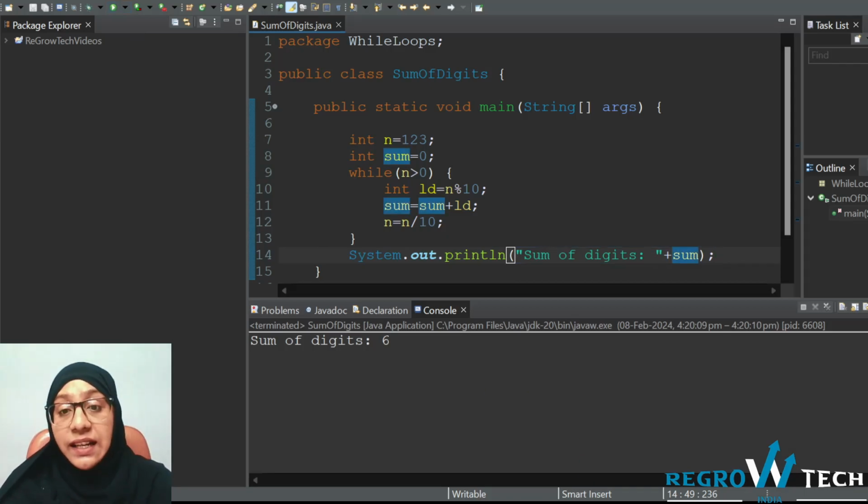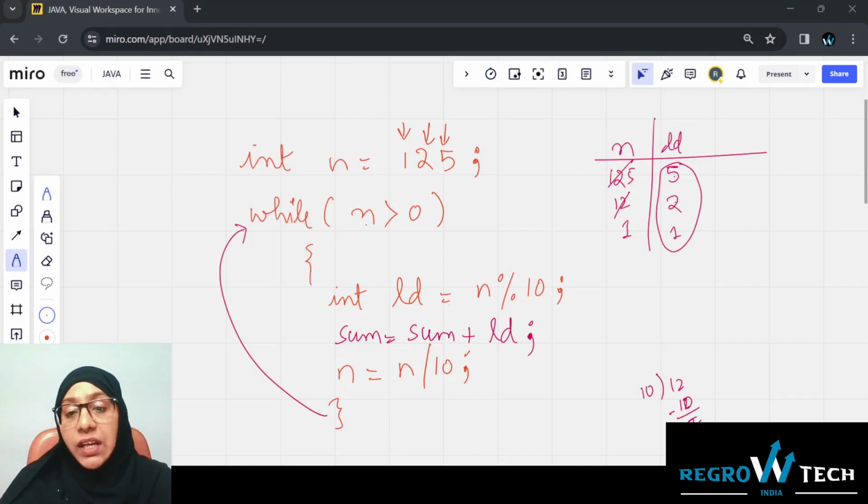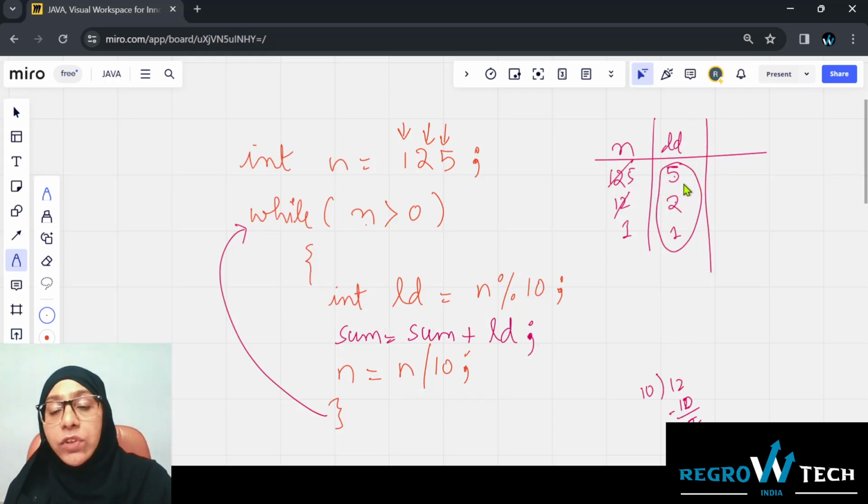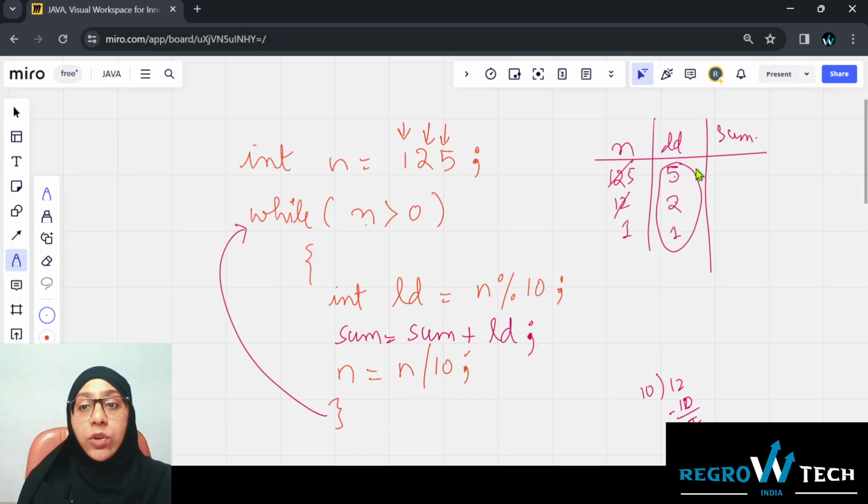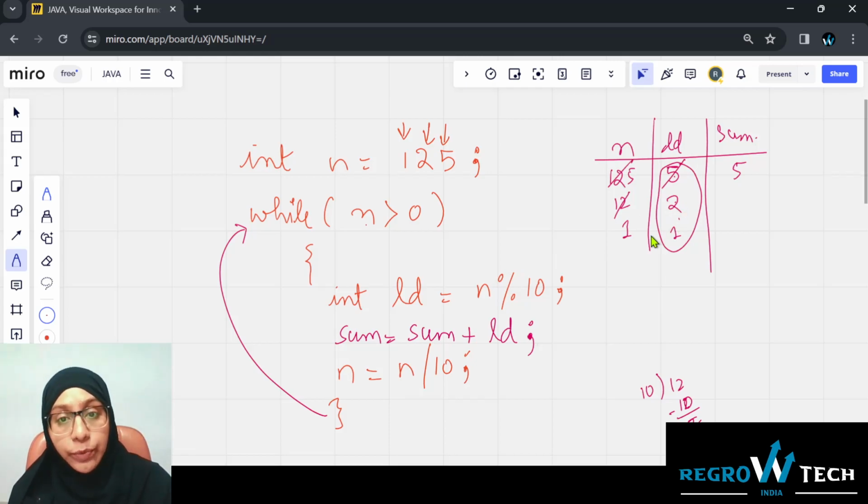Okay, let us understand this as well. So if I write this, what will happen is, we have already understood the dry run, we just need to include sum. So the first time when LD was 5, sum will be 0 plus 5, which is 5. Then next time when LD is 2, sum is 5 plus 2, which is 7. So sum will become 7. And then the last time when LD is 1, sum will become 7 plus 1, 8. And that's how we will get the sum as 8.